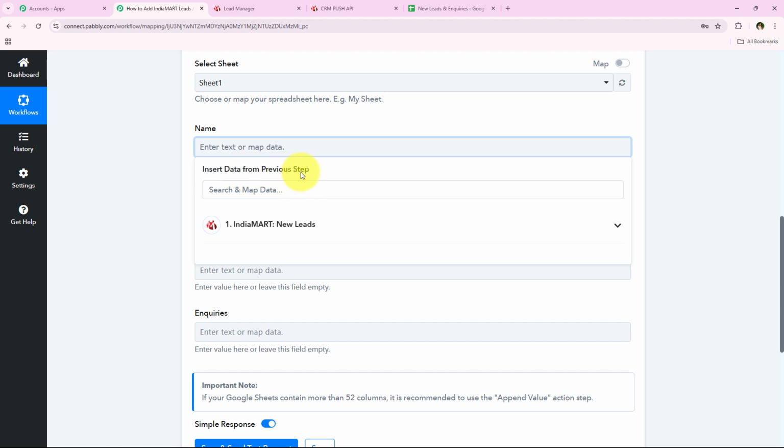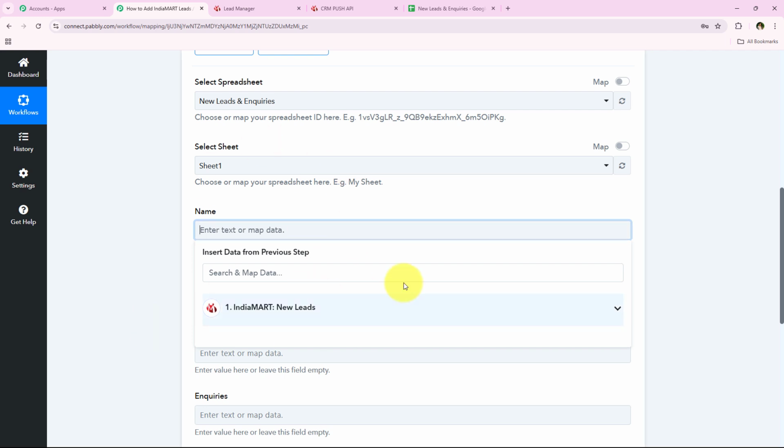And as you know, our previous step was the trigger step. We selected IndiaMART as our trigger application. So we're going to map the details from the response of our trigger application only. And as soon as we map these details, my details will automatically turn dynamic and change with every new response received. I'll give you an example: it is asking me for the name, right?